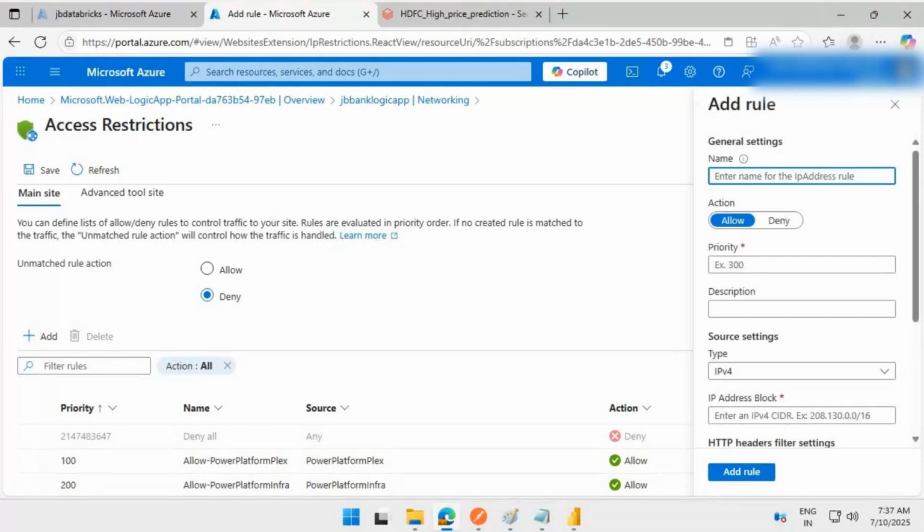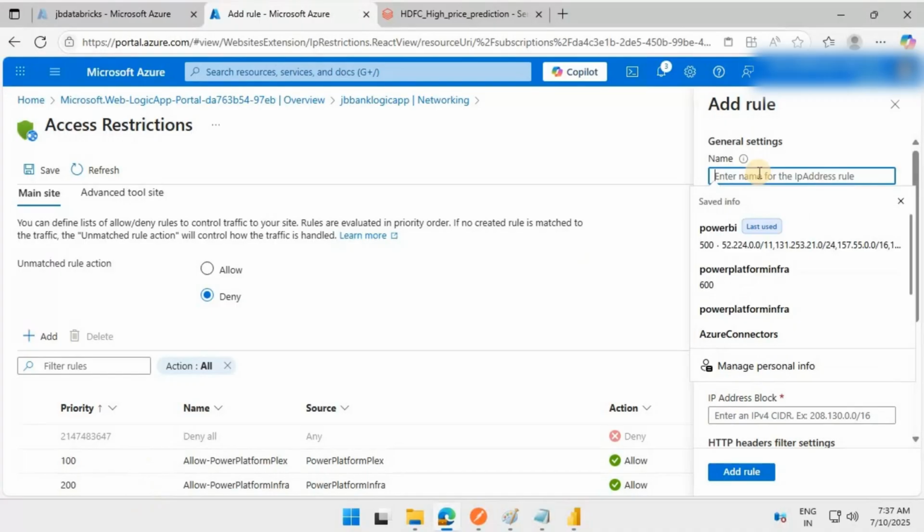The next thing that I'm going to add is the Azure connectors. Let me add that one as well.